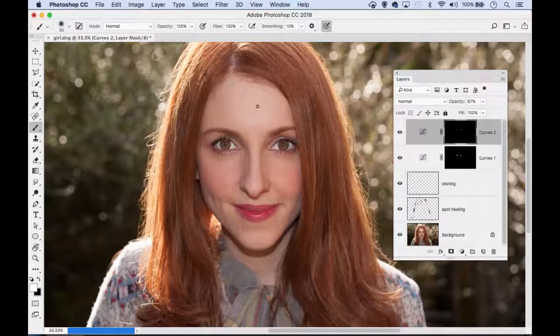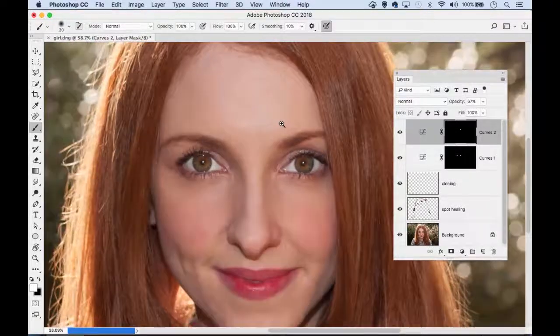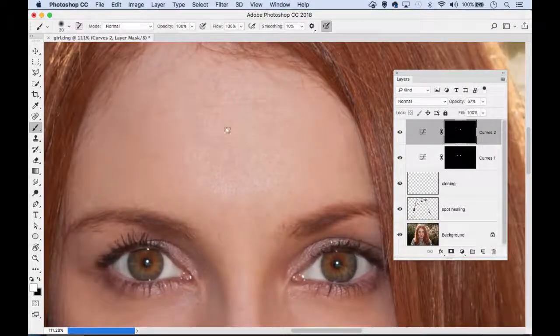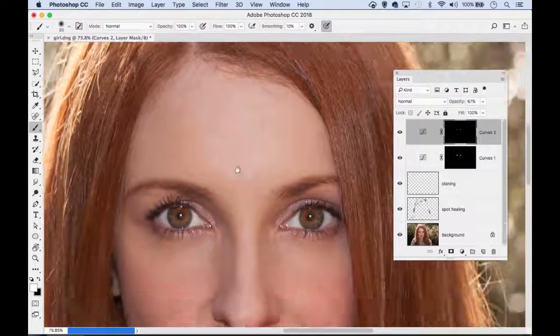Next, what I'd like to do is soften the skin a little bit. I think because a flash was used for this image, if we zoom in close, there are these little highlights over the skin here, and I could do with softening those a little bit, I think.